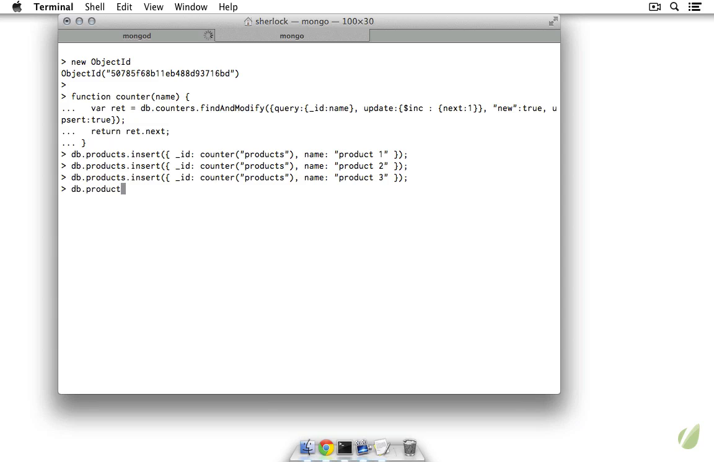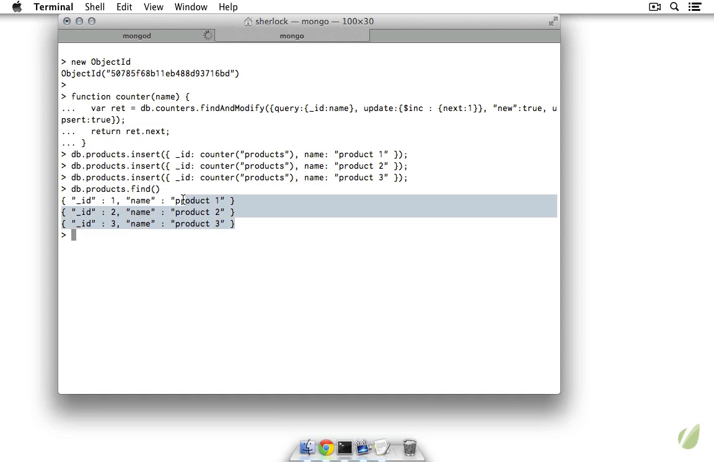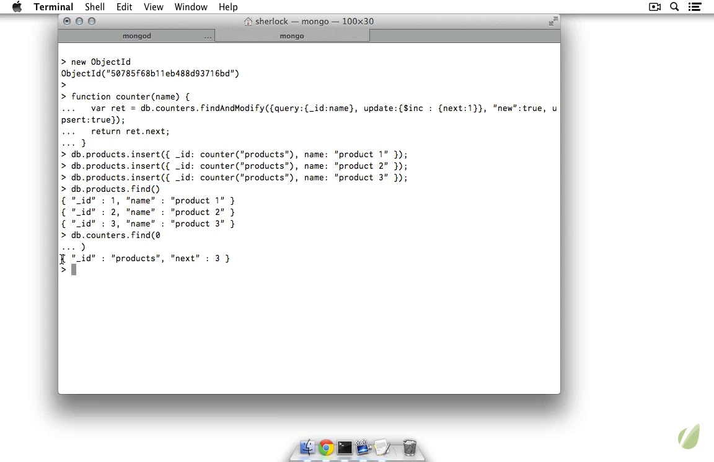And now, if we say db.products.find, you can see that we have the IDs 1, 2, and 3 for each one of our 3 products. And actually, if we go db.counters.find, you can see that we have an ID of products and the next value is 3. And actually, I guess they should call it latest used or something instead of next, but you get the idea. The most recently used value was 3, so when we call the counters function next, passing in the ID of products, this function would return 4.